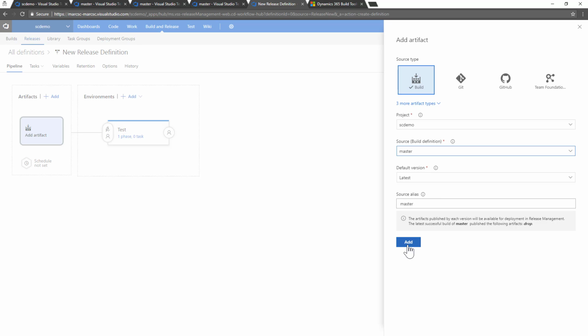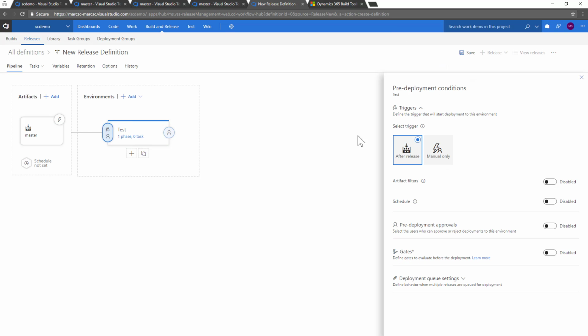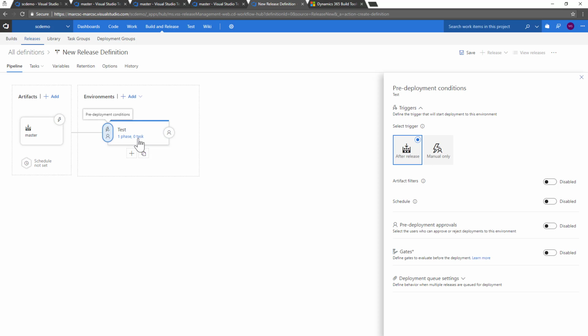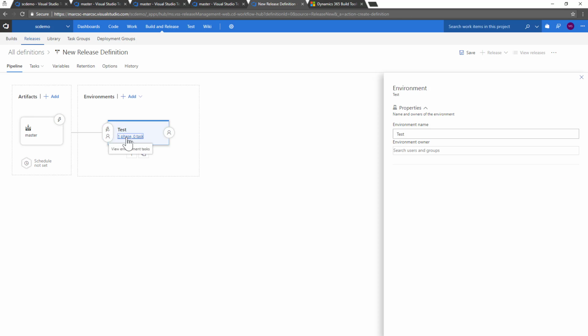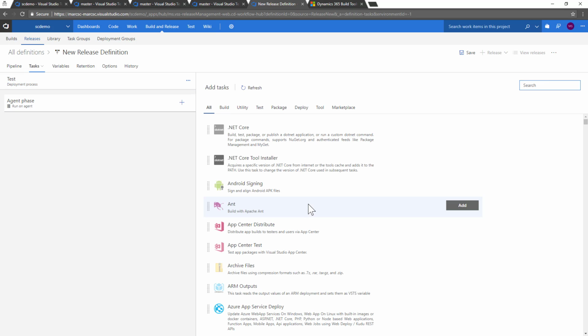Click add. And then we could create, for example, a trigger. We can create a trigger over here to say, kick off this continuous deployment trigger every time we get a new build created. In this case, I'm going to keep it simple, and we're going to make this manual. And then over here, this will happen when a release is created.